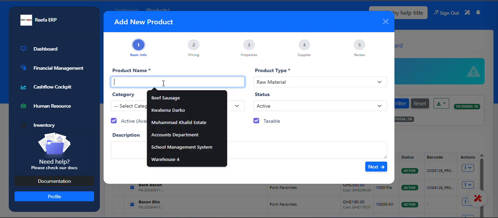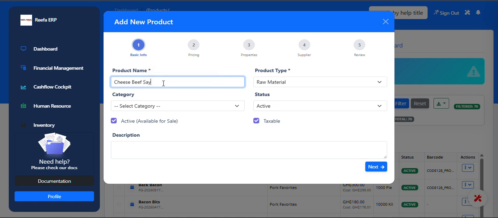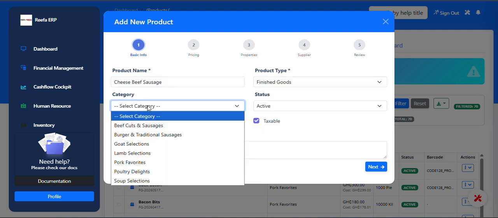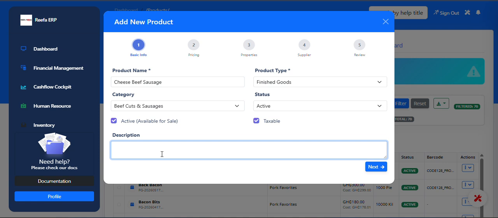So the first product that I see is cheese beef sausage. Let's always start with caps for each word. This is finished good. We select the category, it will fall under beef, and then make sure this is active and make sure that this is also ticked as an active one. If you don't have the description for it, just type the same name for the product, then you click on next.